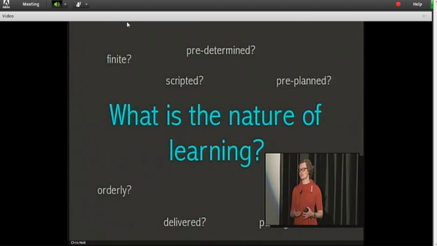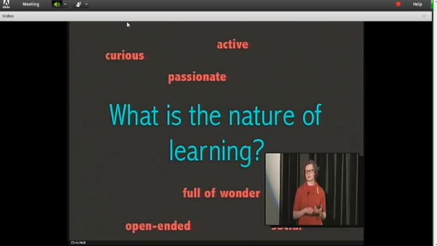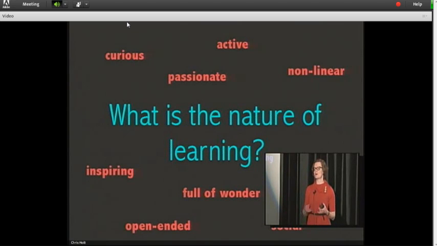And I think we all know from our experience with students that this is not what learning looks like in our classrooms. We don't see students just passively receiving information. We know that when students are actually learning and are engaged in what they're learning, they're curious, they're passionate, they're active. The process of learning may be nonlinear. It'll have bumps along the way. It'll have peaks and valleys. It'll have successes and failures. Students will be inspired and they'll have a sense of wonder.